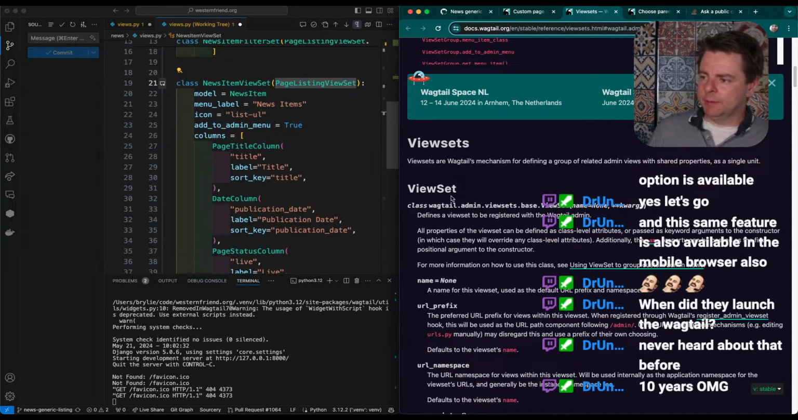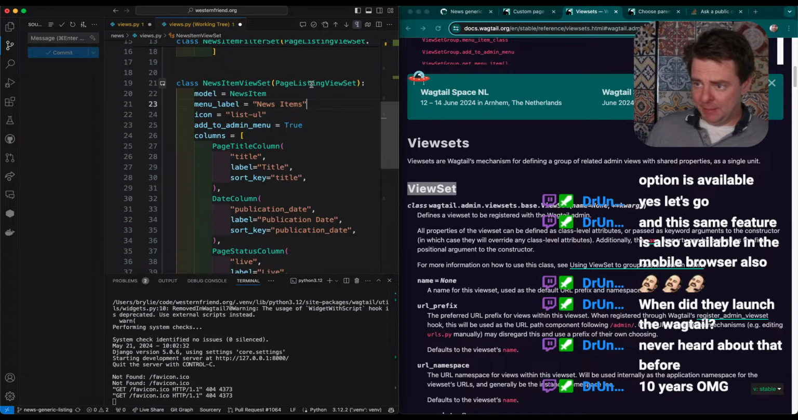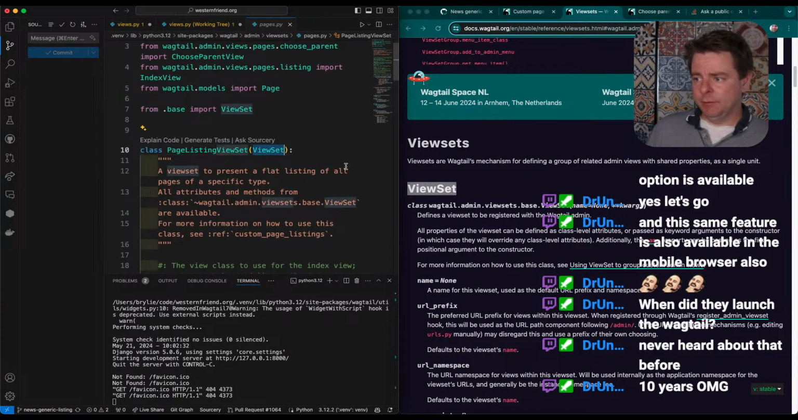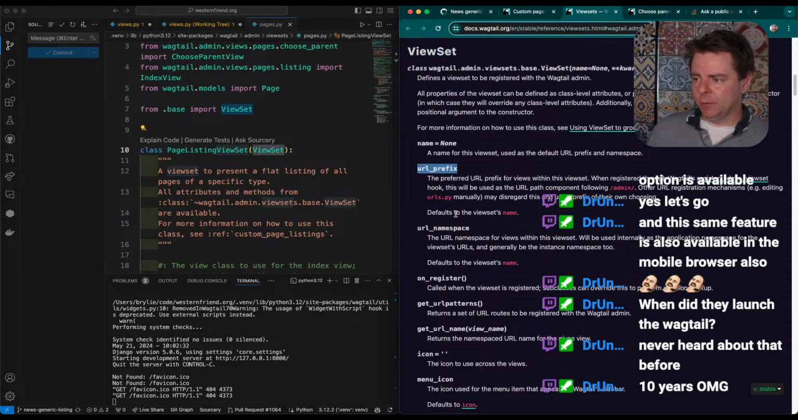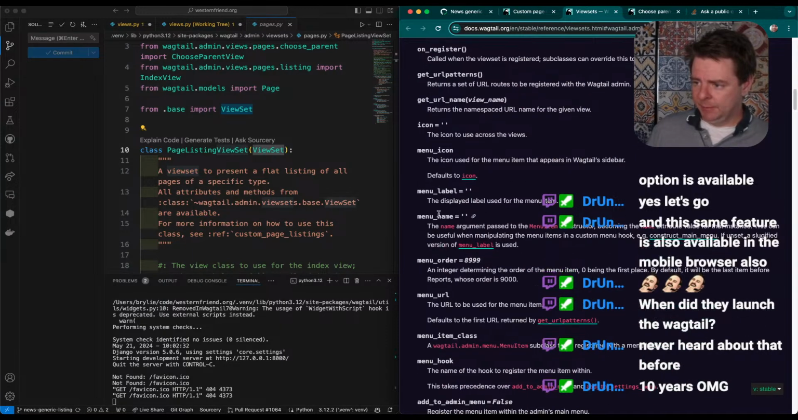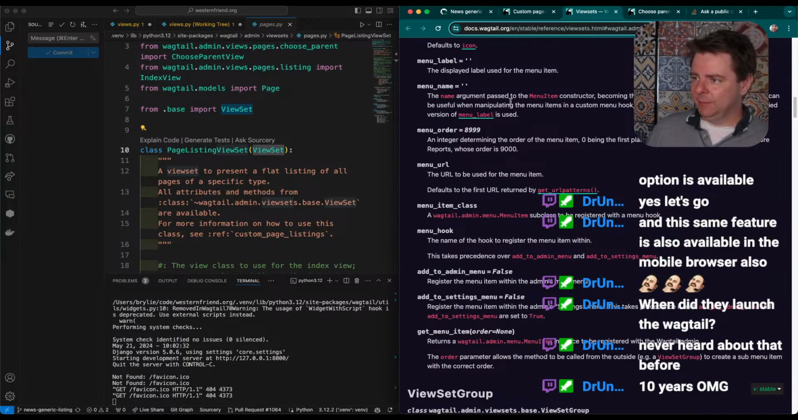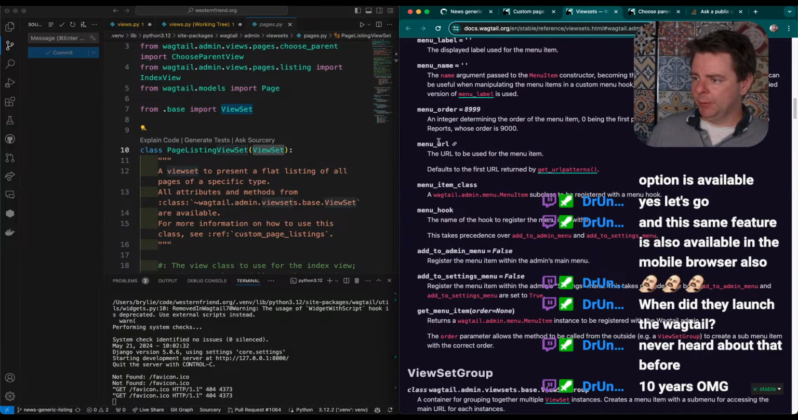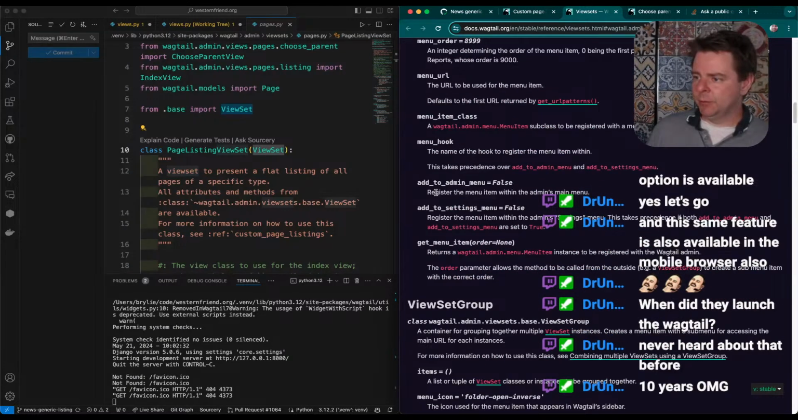The page view set thing extends from this generic base view set. I can verify that page listing view set extends view set, so it gets everything here: URL prefix, namespace, register, URL patterns, URL name, icon, menu label, menu name, menu order, menu URL, menu item class, menu hook, add to admin menu, get menu item.